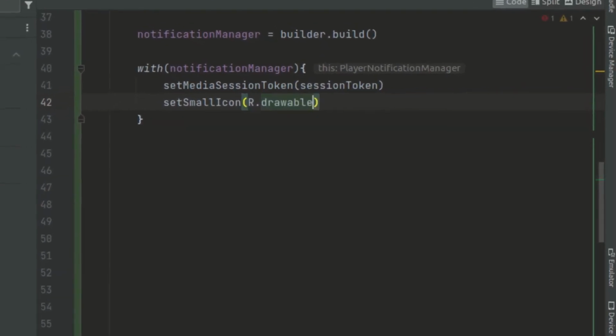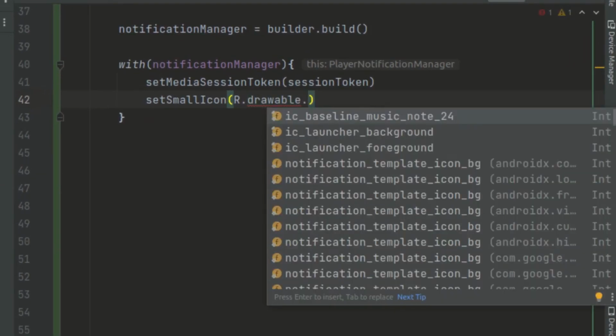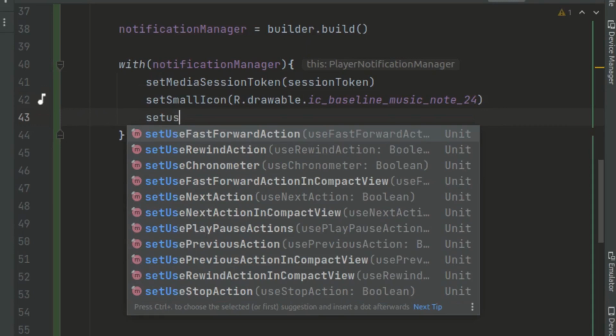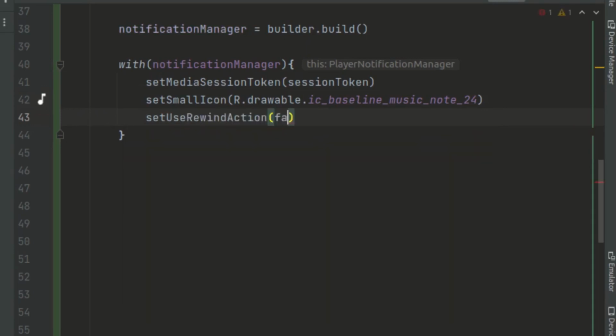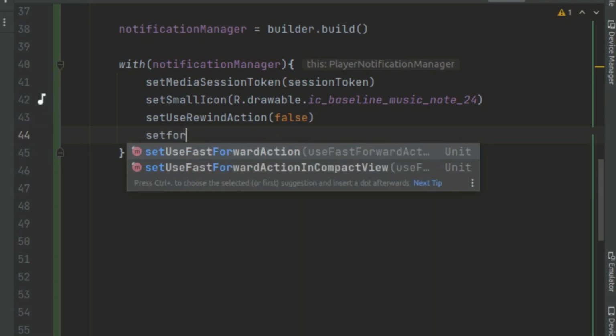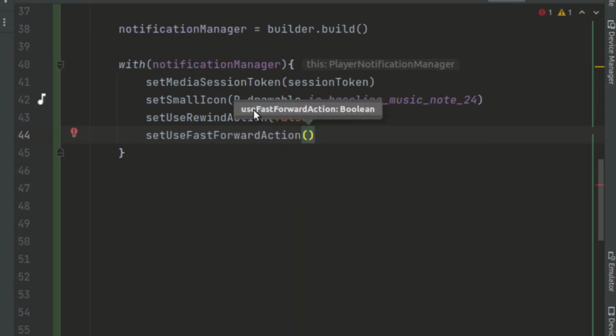You can just use R.drawable, and we can just use this icon baseline music note. So you can provide here, for example, the logo of your application or any other icon. So for our case we're just going to use that music note, and then you can try here to set use rewind action. So for our case we can just pass in here false and set forward action. And also here we can just set this to false.